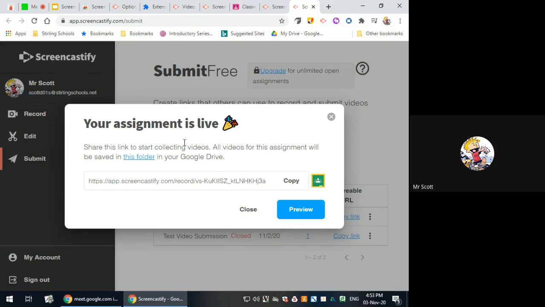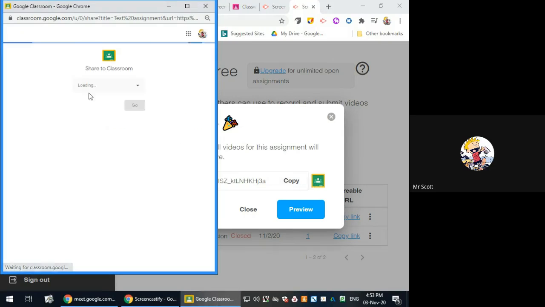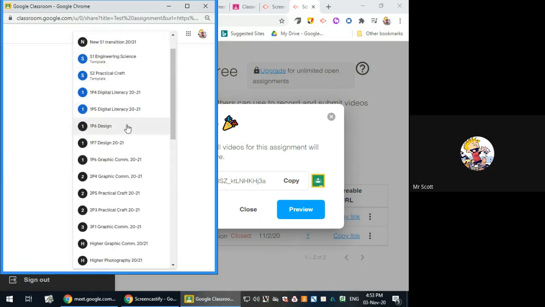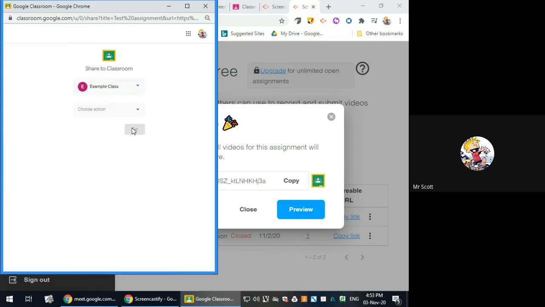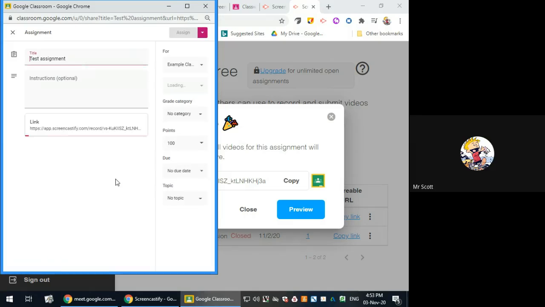You'll see that it says the assignment is live. Share this link to start collecting videos. And you can either just copy that link and paste it into an assignment in Classroom, or you could just click the Classroom icon at the side. And much like before, that will open up this menu where you can go to a particular classroom, choose what you want to do, click go, and you'll see that it creates that for you and pastes or adds the link in there.